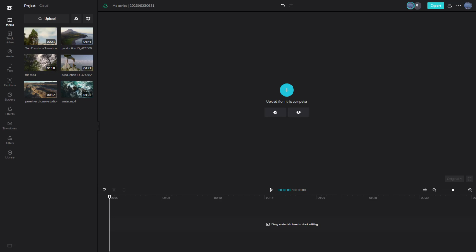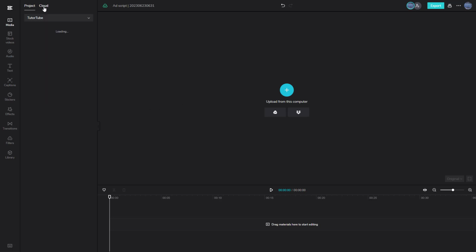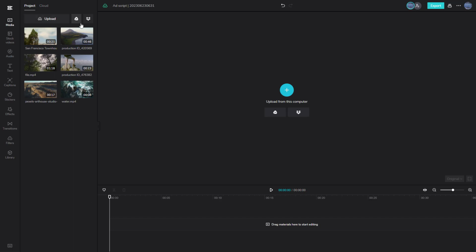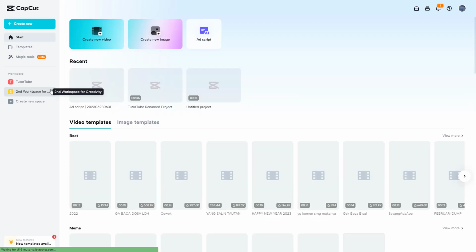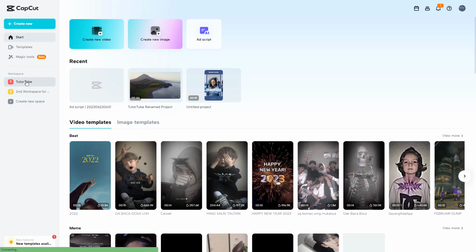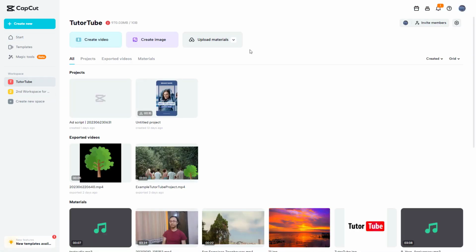So what you can also do is upload the materials in CapCut from your phone as well. Over here in the video editing area, you don't really see the upload from your phone option. But if I go back to my home page and then onto my workspace, you can see upload materials is an option. And over here you can see that from phone is an option.